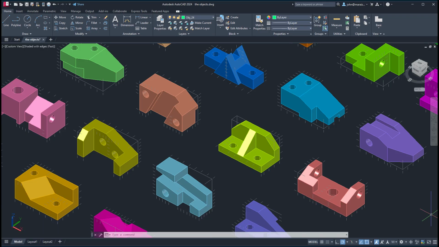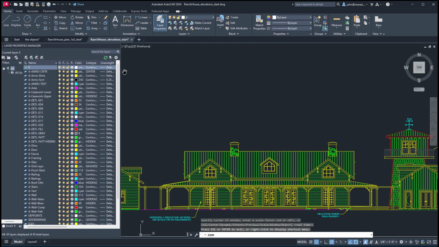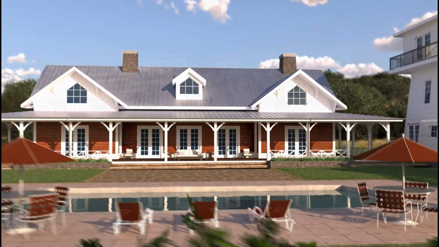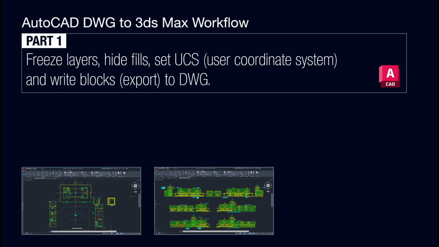Welcome! Although AutoCAD has powerful 3D modeling features, many architects use it primarily for 2D drafting. However, 2D AutoCAD drawings are a good starting point for creating visuals in 3ds Max. Starting with a typical set of schematic design drawings, we'll hide unnecessary layers and objects, we'll establish a common origin point, and we'll write block drawings optimized for modeling.